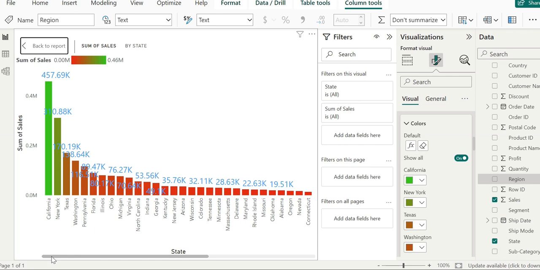So now at this point we have a visualization in which we have state on the x-axis and sales on the y-axis, and we also have a color-coded bar using sales. I effectively want this visualization to contain two data series. Now what we can do is first click on back to report.